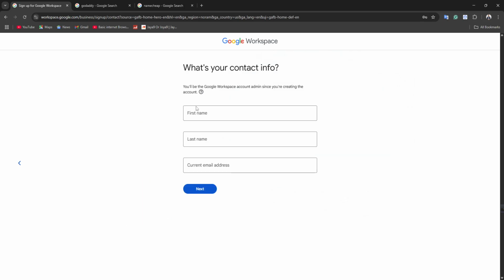Now you have to enter your first name and last name, also your current email address. So let me enter my first name and my last name. Now you have to enter your current email address. For example, I'm gonna enter my email address. Now I'm gonna tap next. Wait, there's a spelling mistake in it. Okay.